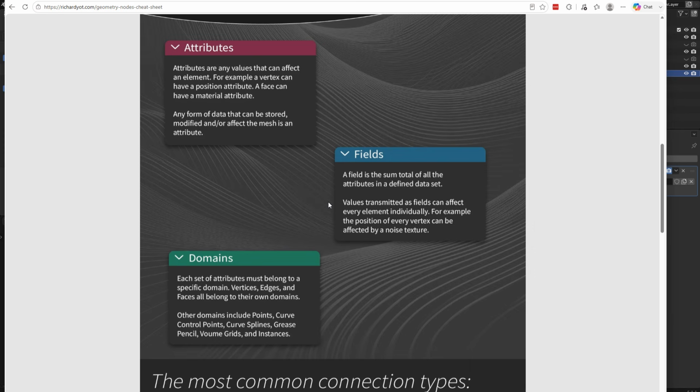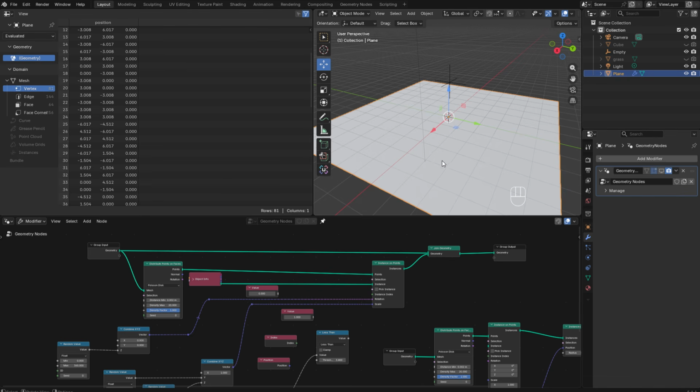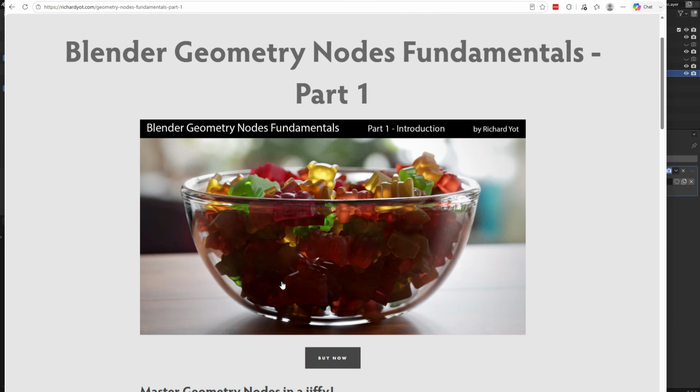A field is essentially the sum total of all of the attributes in a defined dataset. So for example, if we return to Blender and I select this plane, which has been subdivided to have multiple vertices, and we take a look in the spreadsheet, we can see that in the vertex domain, we have two attributes that are already defined, the index and the position. And if I needed an operation to affect every single vertex in this mesh individually, I would need to do that with a field.